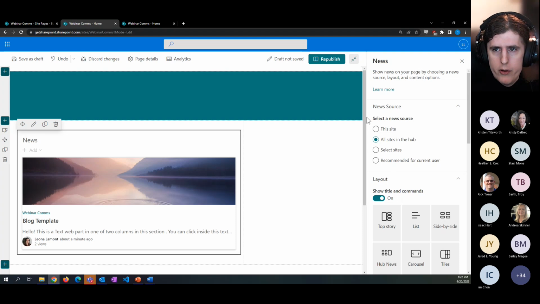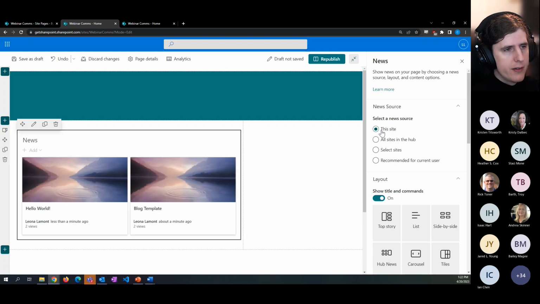And then what we will want to do is go into the properties of it. So we click the little pencil icon, which opens up the property panel here. We're going to say specifically this site. This control is going to work specifically for this site versus all sites or selected sites or recommended for your current user. There are additional controls you can use elsewhere, which are a little bit more complex than what we want to cover today. So we're going to keep it simple and use this site here.